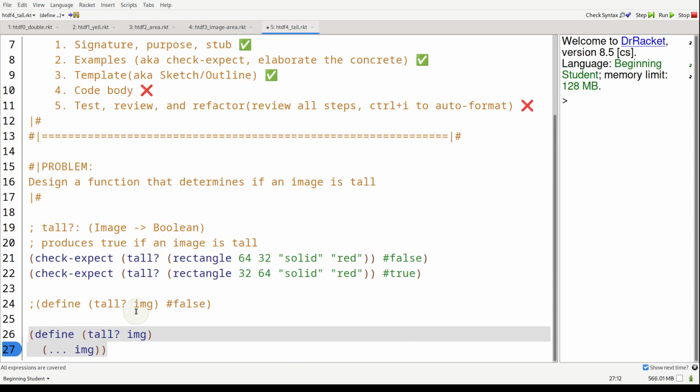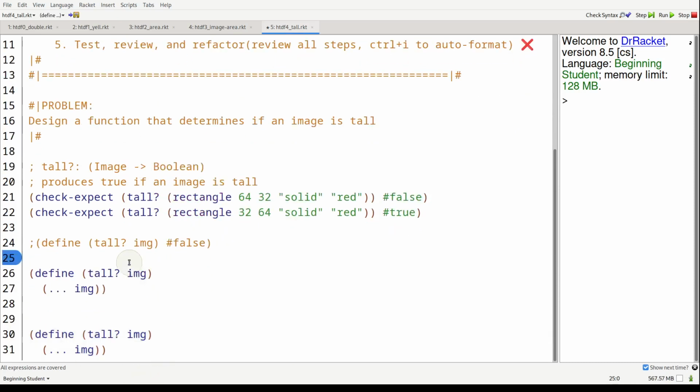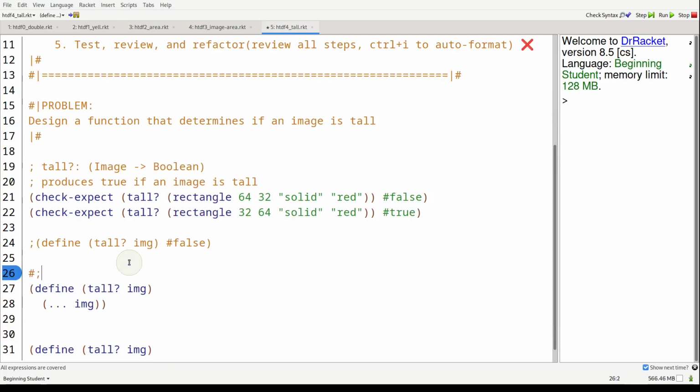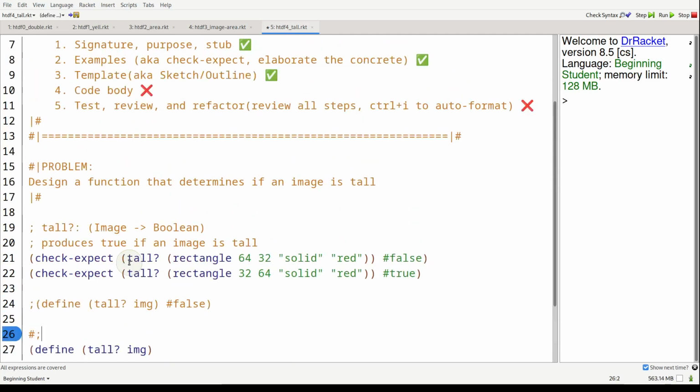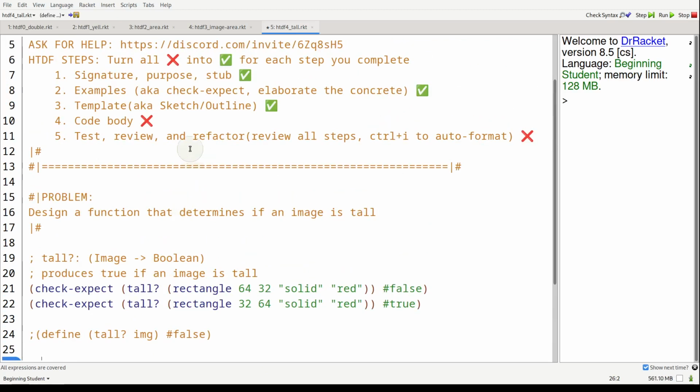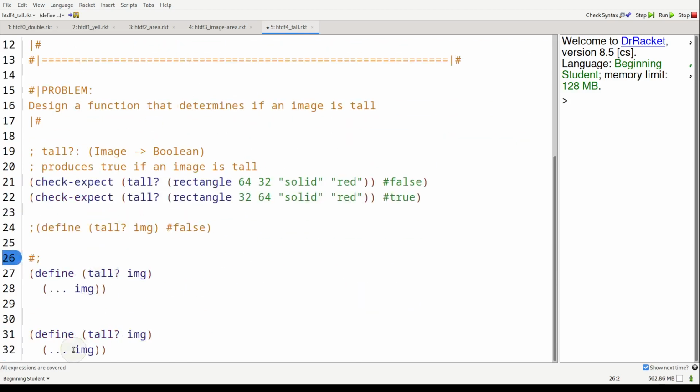All right, so I'm going to copy this. This is going to be the body. Comment out the template. Again, we're going to remove the template and the stub in the upcoming weeks. And I think it helps beginners in the first couple of weeks, though. And I'll explain why again in the next video. So now let's code the body.